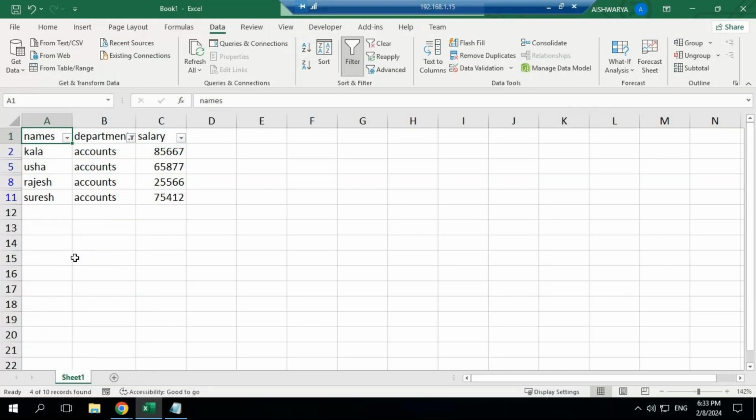So where is the original data? We will not be able to find the original data here. That is the main disadvantage we come across in this particular filter option. We will not be able to view the original data; only the filtered data is displayed here.